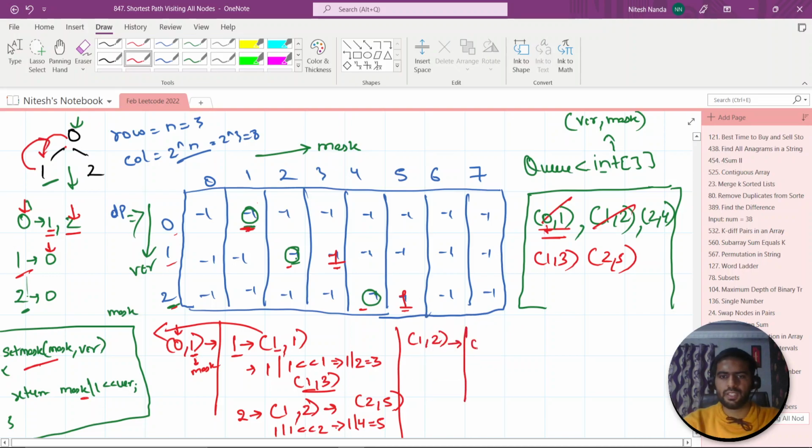So 0, and with 0 we will calculate the mask for this. We will pass the older mask. Older mask is 2, and your current vertex is 0. So you can see 2 OR 1 left shift of 0. 2 OR 1 left shift of 0 will give you 3. So now your variable is 0 comma 3, this path.